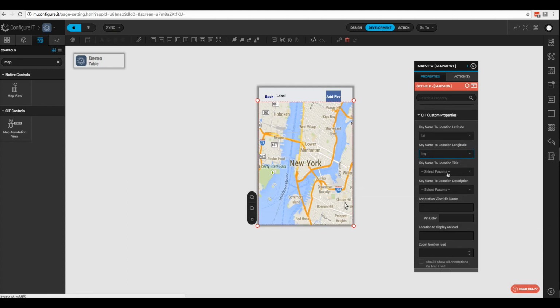The key name to location title in this case will be the business name, so we'll just scroll down and we're going to choose name. And the key name to location description, this could be a lot of different things, but in our case we're just going to use the address, which is formatted address. An annotation view nib name, we're going to come back to that in just a minute.